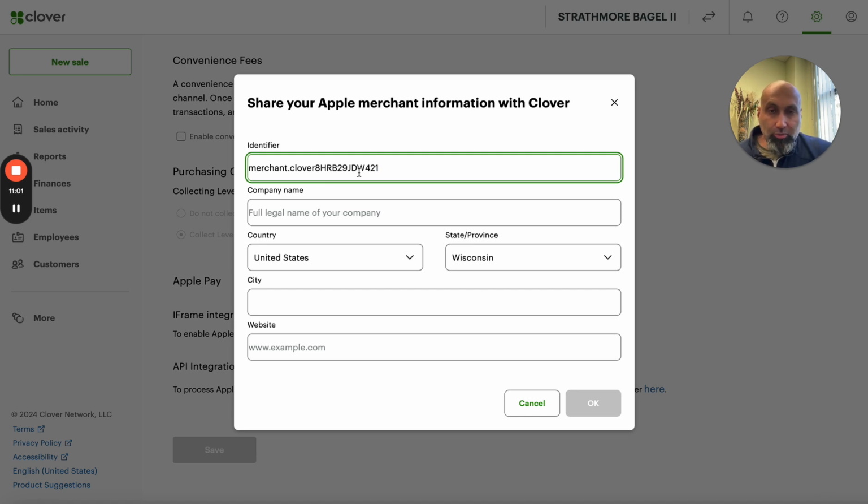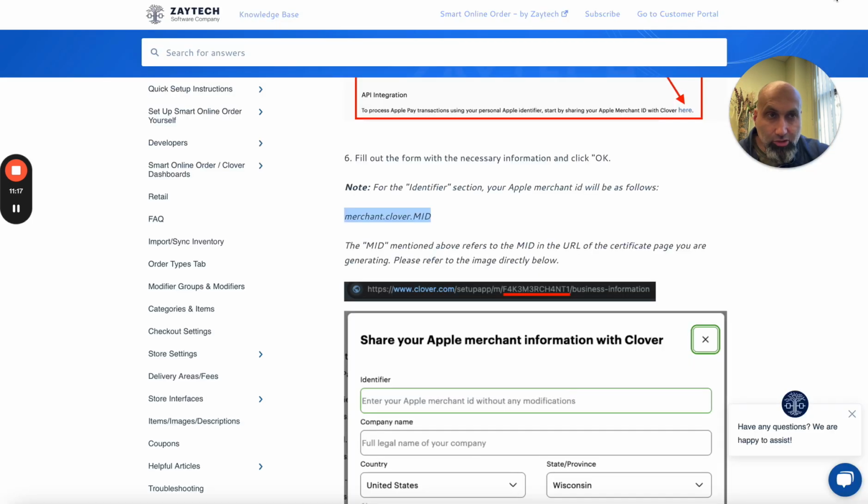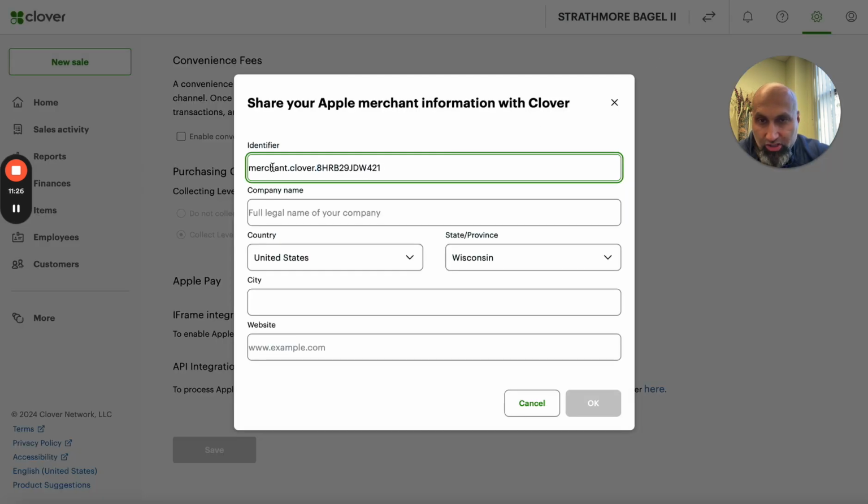I want to see if you guys are paying attention here. I made a mistake on purpose. What did I do wrong? The only reason I'm doing that mistake is so in case you guys make the same mistake, you can correct yourself. What did I do wrong here? You'll notice that I forgot to put the period here, right? Because if you look at this format that you have to follow, you have to put a dot, so it's merchant.clover.mid, right? So if you look, this is correct. Merchant.clover.mid. There we go, we have that.